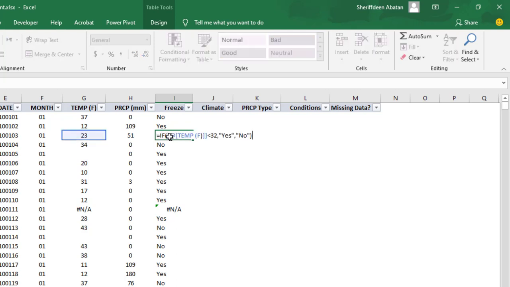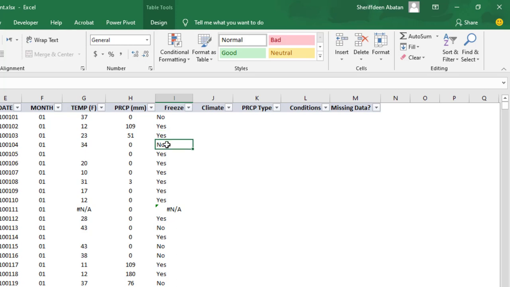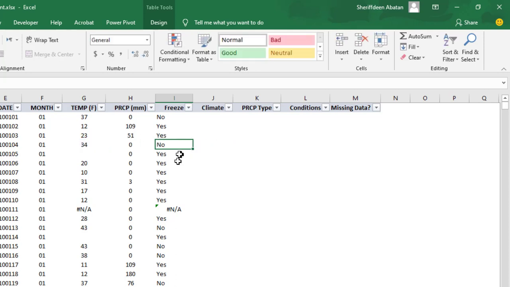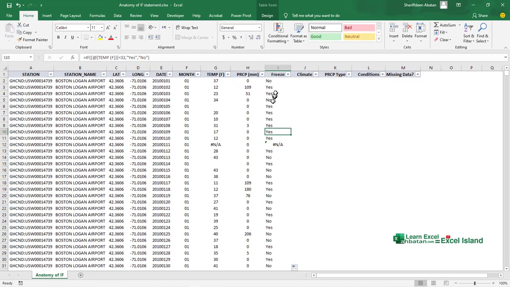Let's check here also. Less than 32, yes or no. What do we have returned? This is less than 32, so we have a yes. What about this one? You can see the formula is working perfectly well.